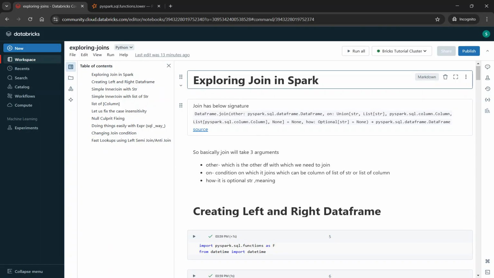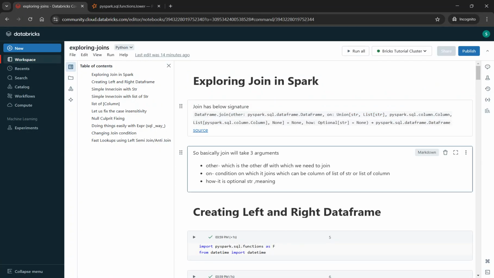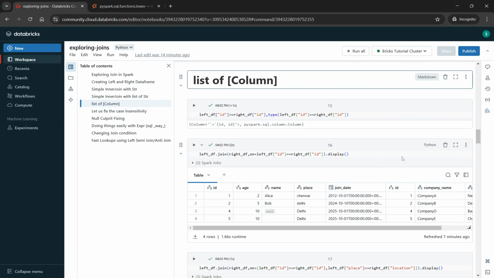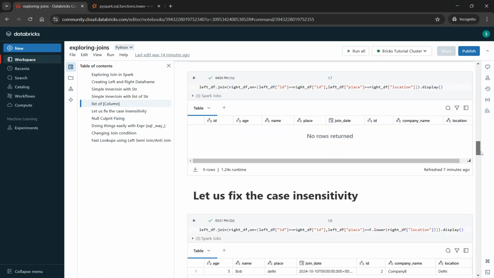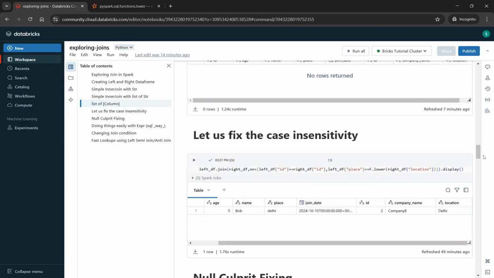Why do we need it? Sometimes when the columns in the left and right df are the same, you can give it with a list of strings. But if the column names are not the same, or if you want to do a casting, say you want to do a lower or upper or some sort of transformation, then you can use the list of column syntax. If you see, left dot, this is the syntax for that, where I have matched it based on id, and then I have also combined it and made the lower of the thing.